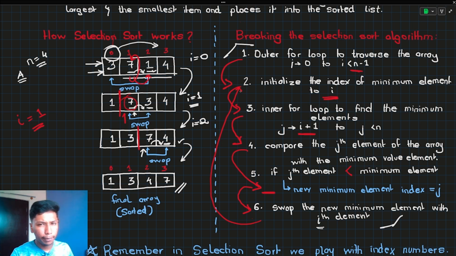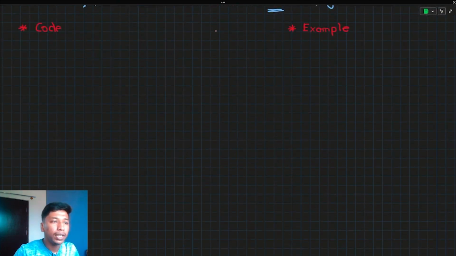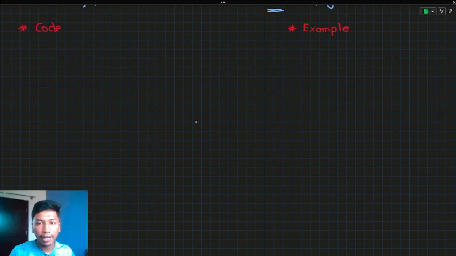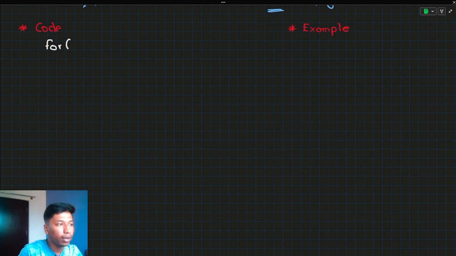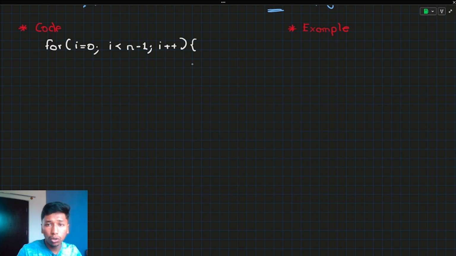Now you might have a little bit of confusion here and there. No problem, we'll try to trace this entire algorithm in code. So let us remember the very first step. The very first step was to have a for loop to traverse the entire array. So I'll be writing a for loop where i will start from 0 until we reach i less than n minus 1. Okay, after each for loop execution, we have to increment the value of i.